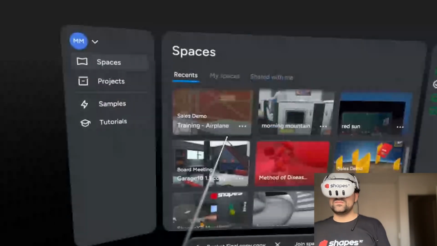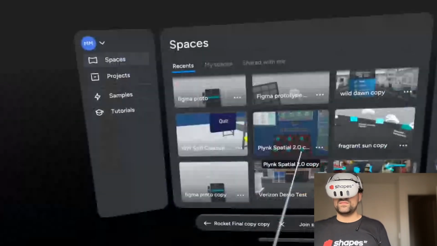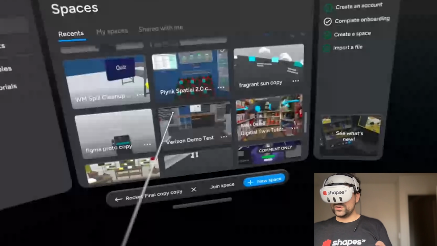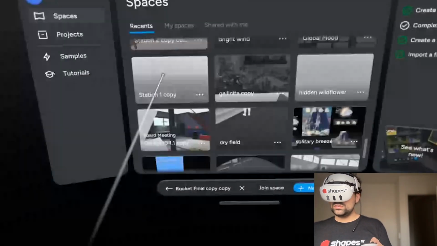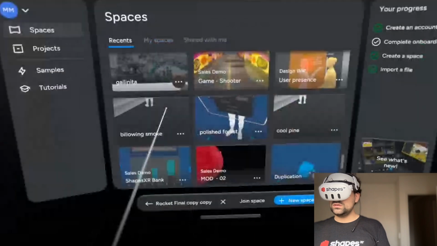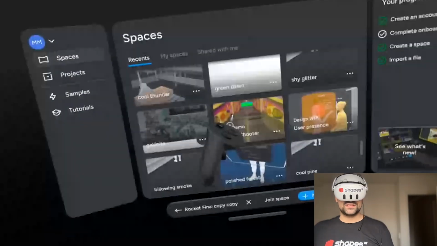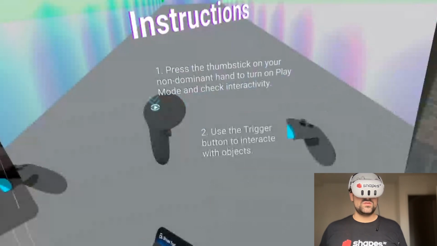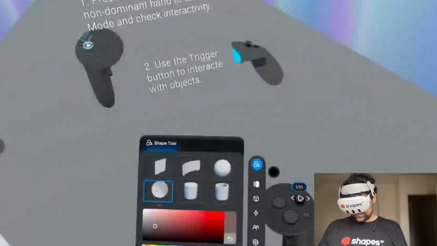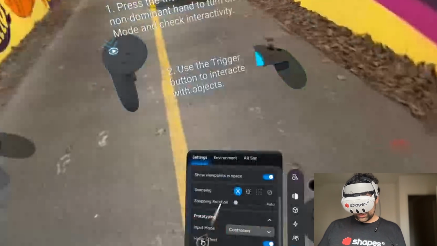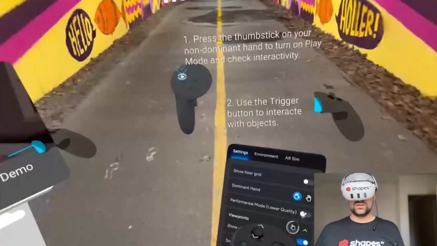Let's see. I want to find something a bit more complex. So after this, I want to talk about how Figma prototype works. Figma prototypes work in shapes. This was a good one. Let's see. This is a good example of the interactivity system. So this is a space that uses 50 scenes. Take a second to load in. If you're getting any performance issues, you can always turn on performance mode.